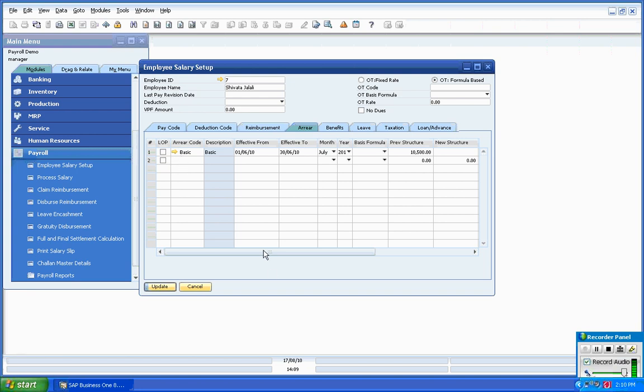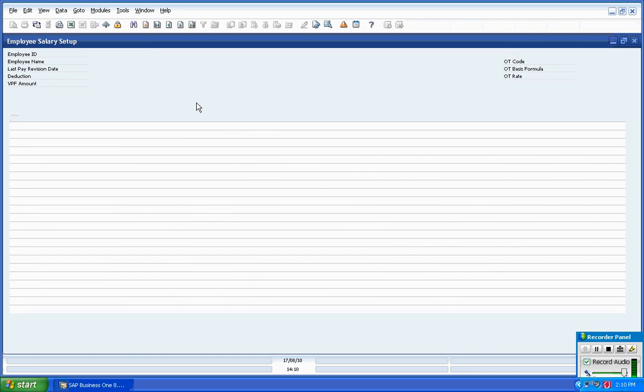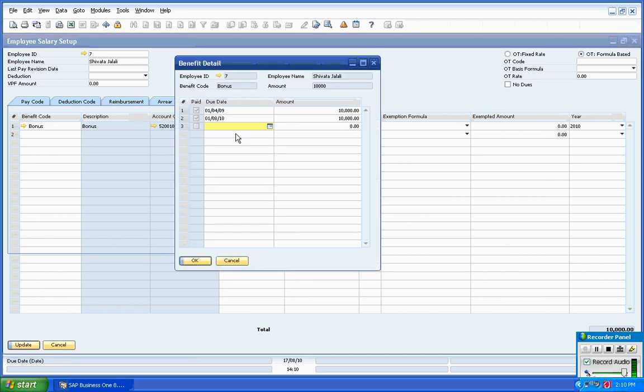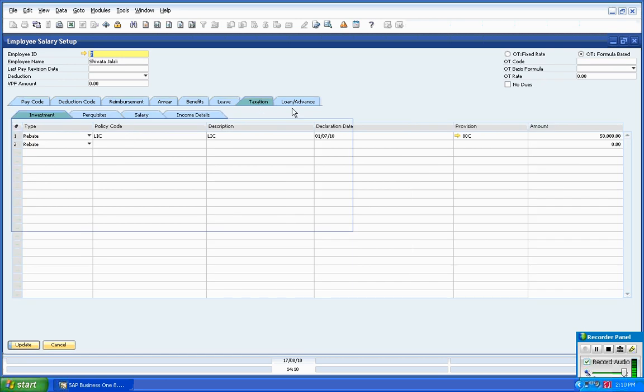Arrears, if there are any, such as the arrears we paid in the month of July 2010, I'll show you that. For benefits, bonus, we have the schedule here that in the month of August we will disburse 10,000 rupees to this employee as a bonus. For leave, this particular employee is able to get this much leave, sick leave, 6 as the maximum leave as per the master, and days of wage are 5. Taxation I will take you through at a later stage.